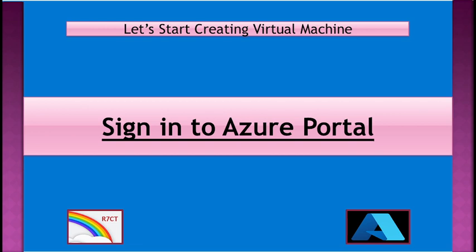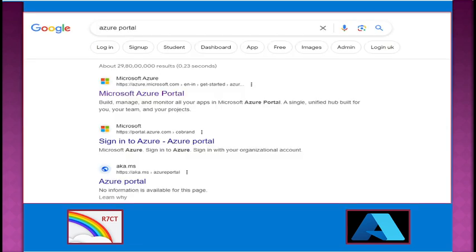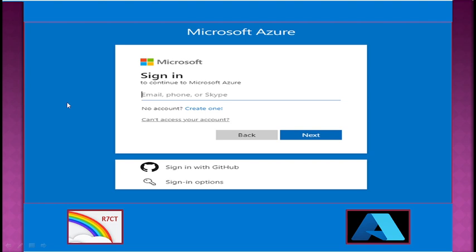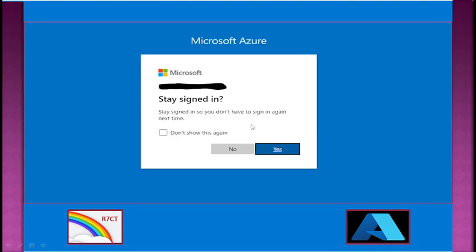Sign into Azure Portal. Go to the browser, search for Azure Portal or directly go to the link azure.microsoft.com. Click sign in. Enter your Azure ID. Click next. Enter the password and click yes to stay signed in.